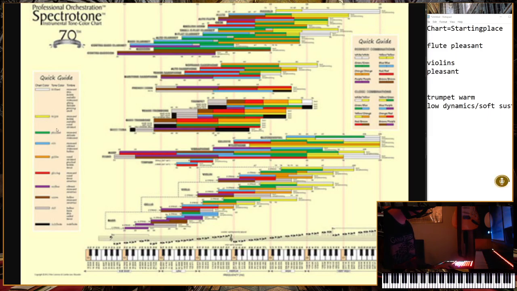Okay, so if we're doing this B flat, in the violas I'm going to do the G and the B. Again, you can see here, viola's rich quality is going to be in this area. So I'm just going to stick to the G and then the B, and then the D is going to be in the cello.